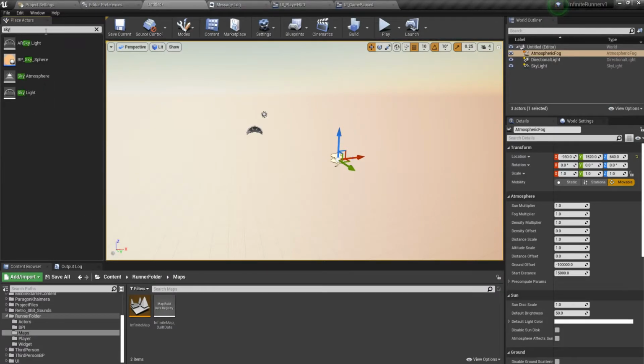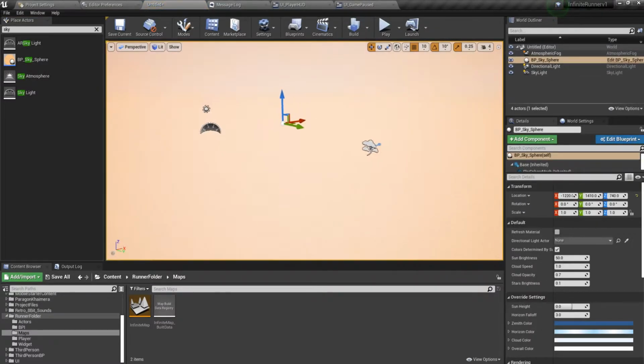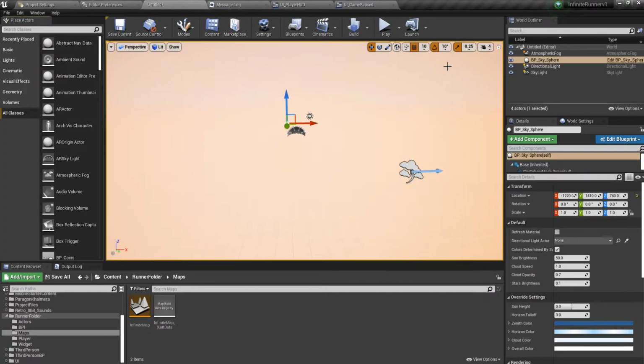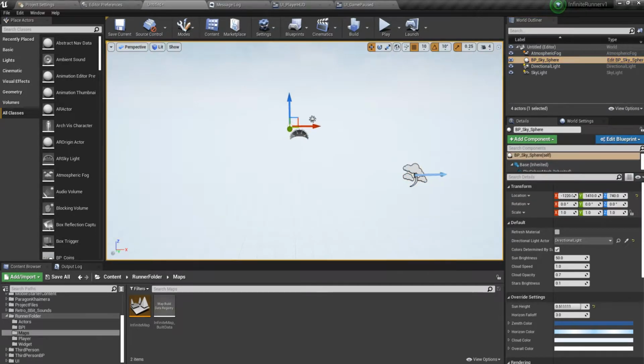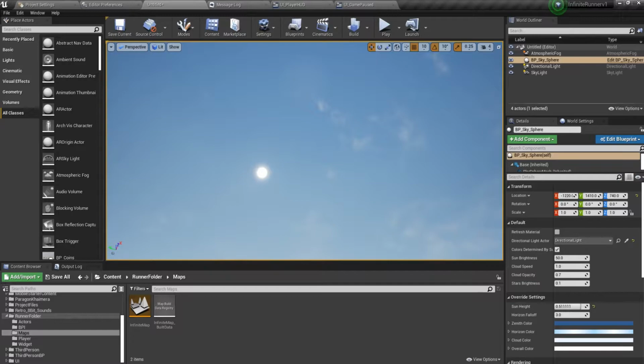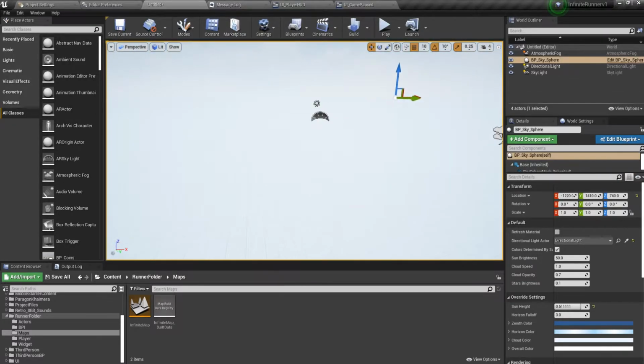Where is the sky sphere? BP sky sphere. Yeah, there we go. So once all of these is done, click on the BP sky sphere, and you have to put in your directional light, so that now you can see your clouds and the sun again. And you can check the sun brightness, like you can increase it, you can decrease.